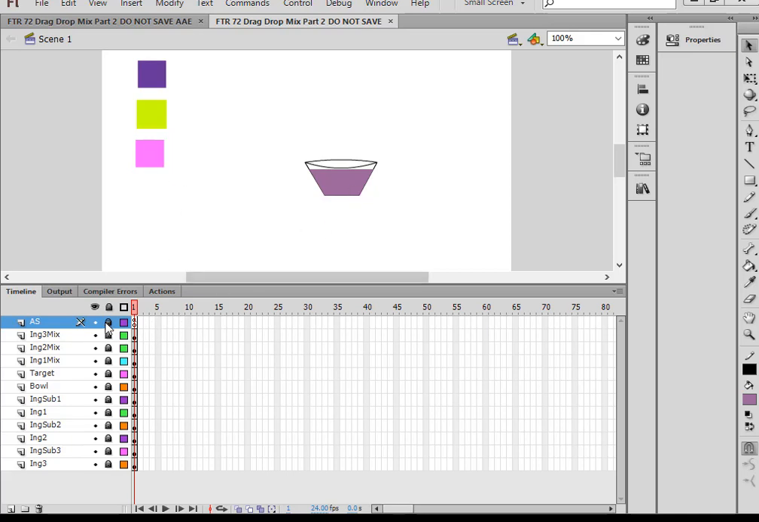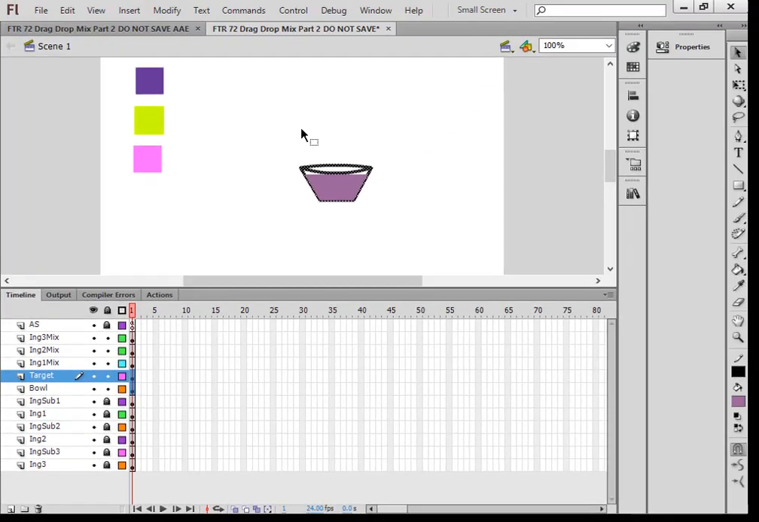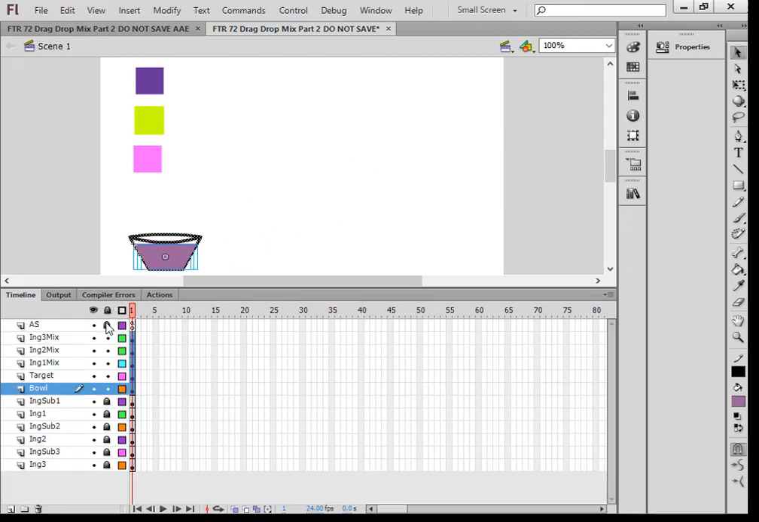Let's start with the bowl. The bowl is this one here. Unlock the bowl and unlock the targets and the mix. 1, 2, 3. So those got to be unlocked. Highlight them and drag them down here. Lock them all.